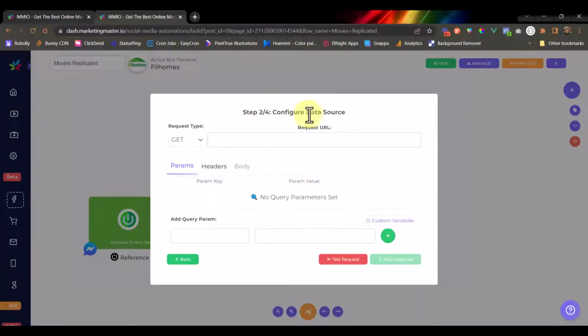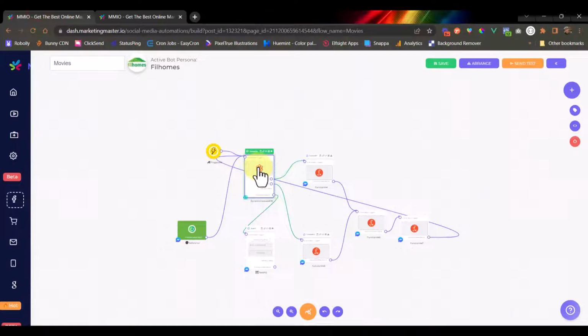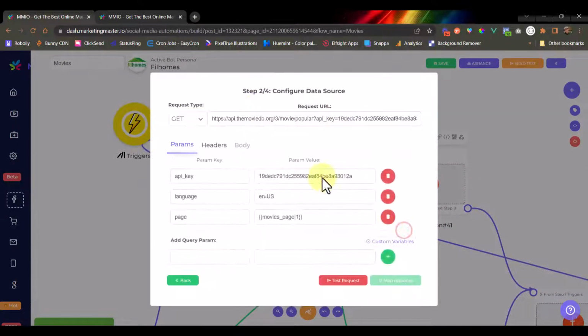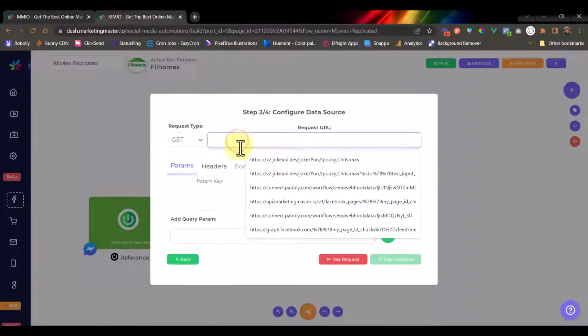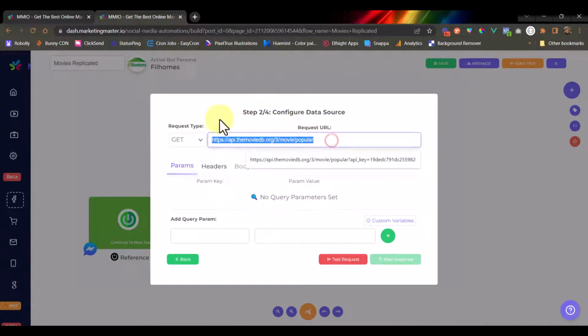So for the HTTP request, we need the request URL and the parameters. So we are just going to copy what we have here. This is what we call the movies API. What this does is this API outputs movies, and you can navigate via the page parameter here. So we are going to put the request URL here, and we are going to add parameters.